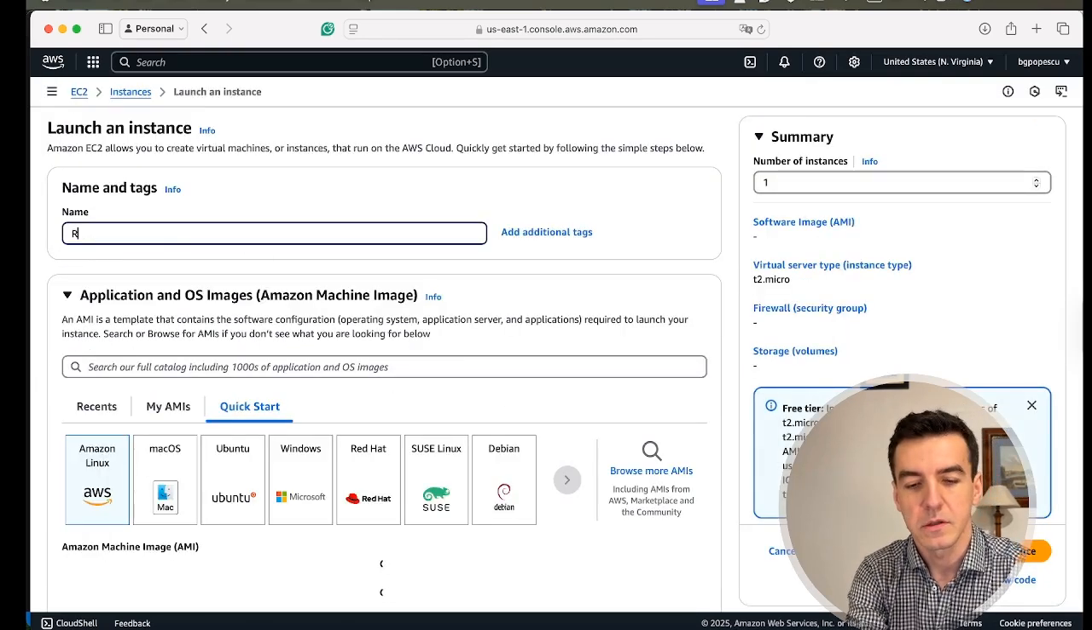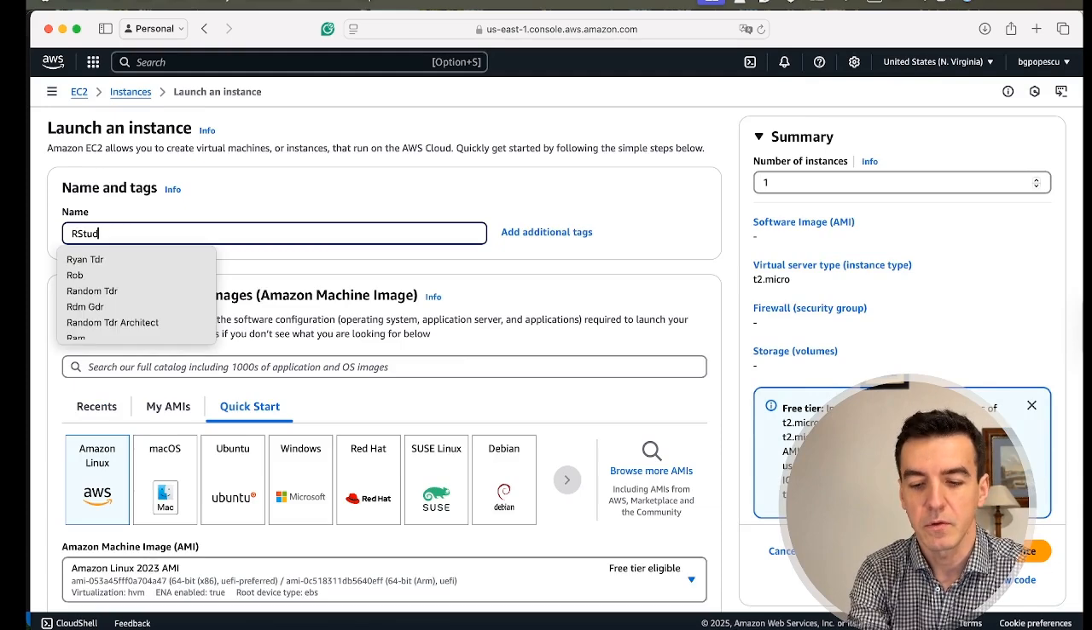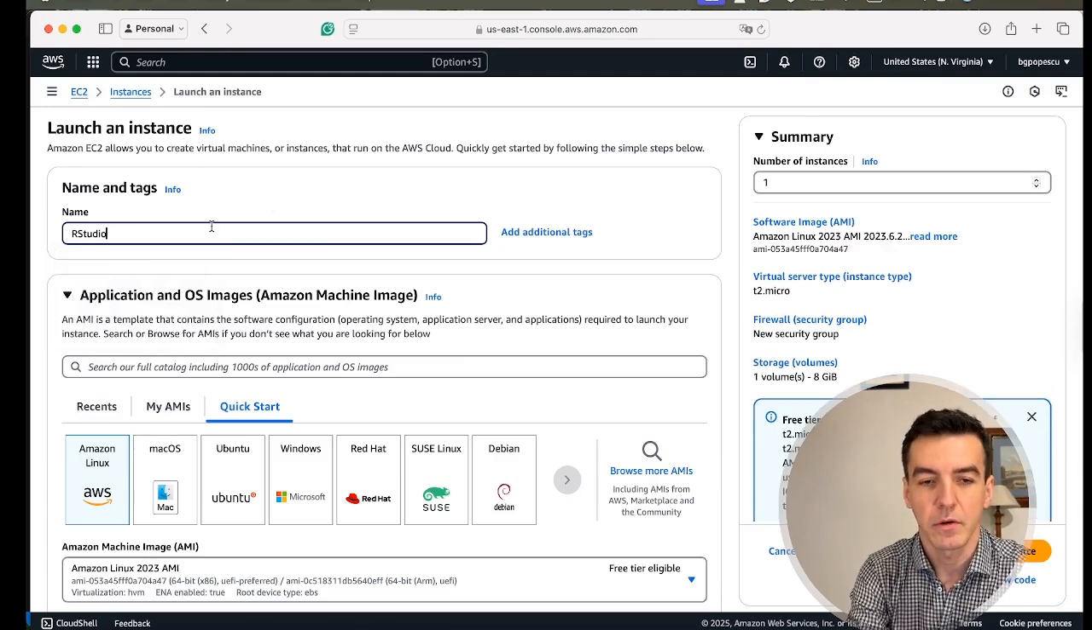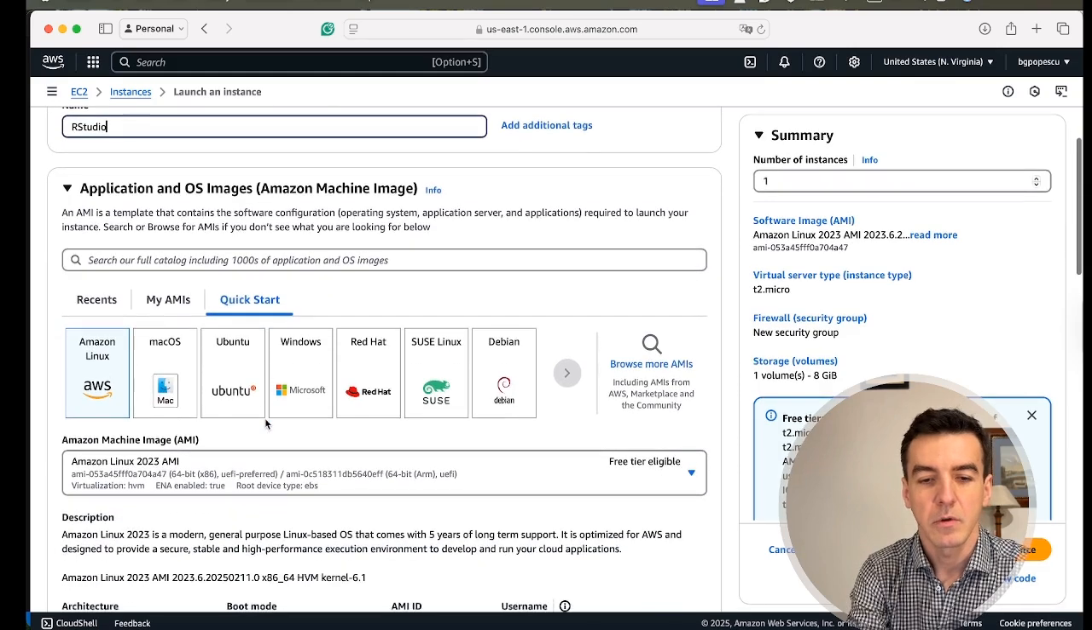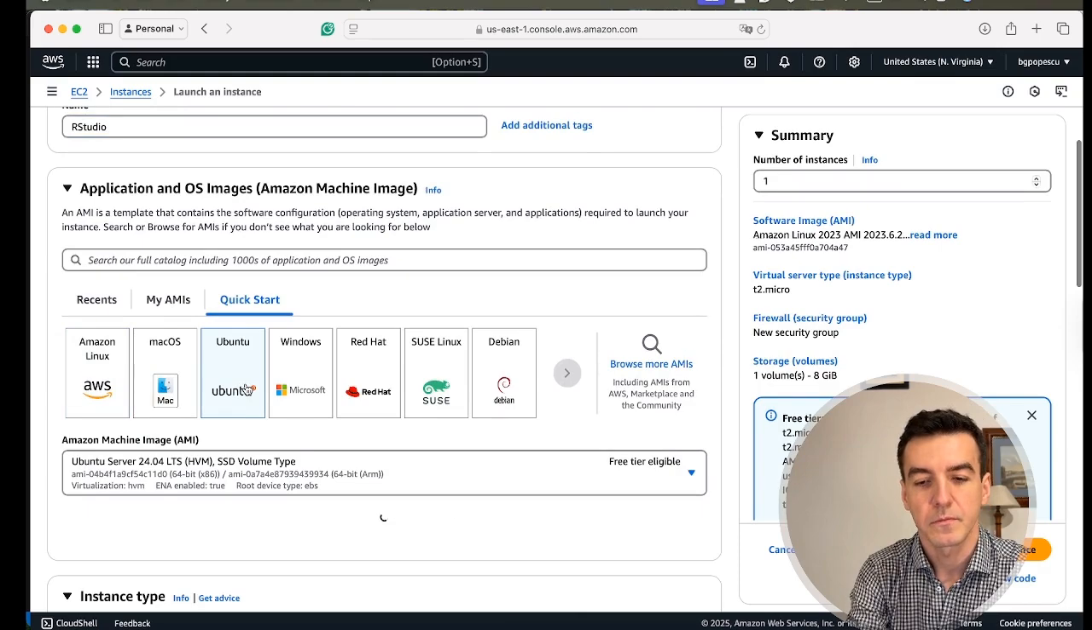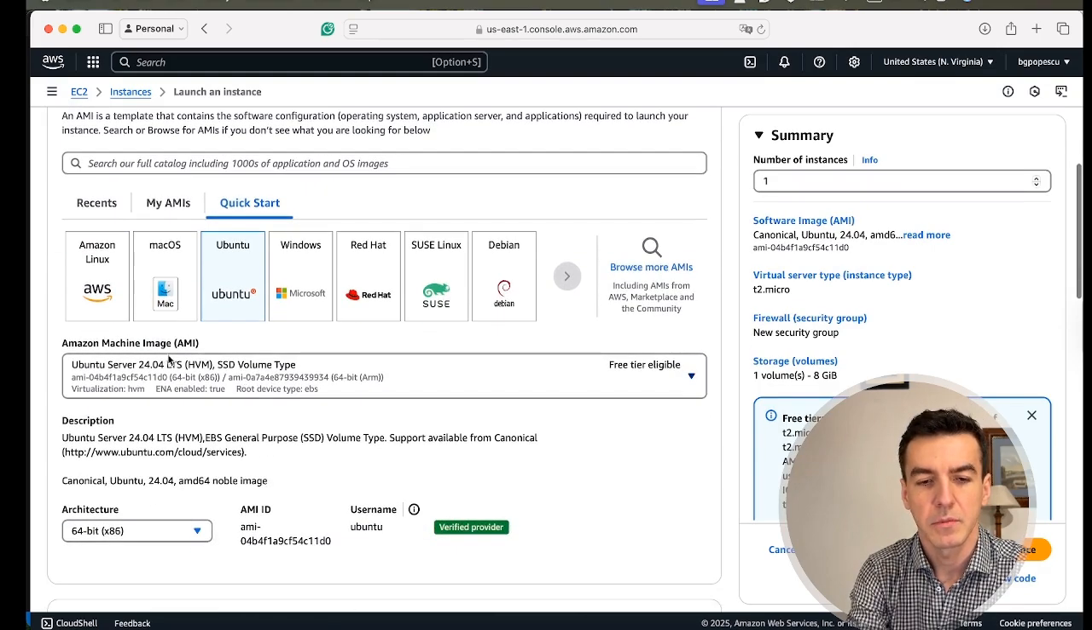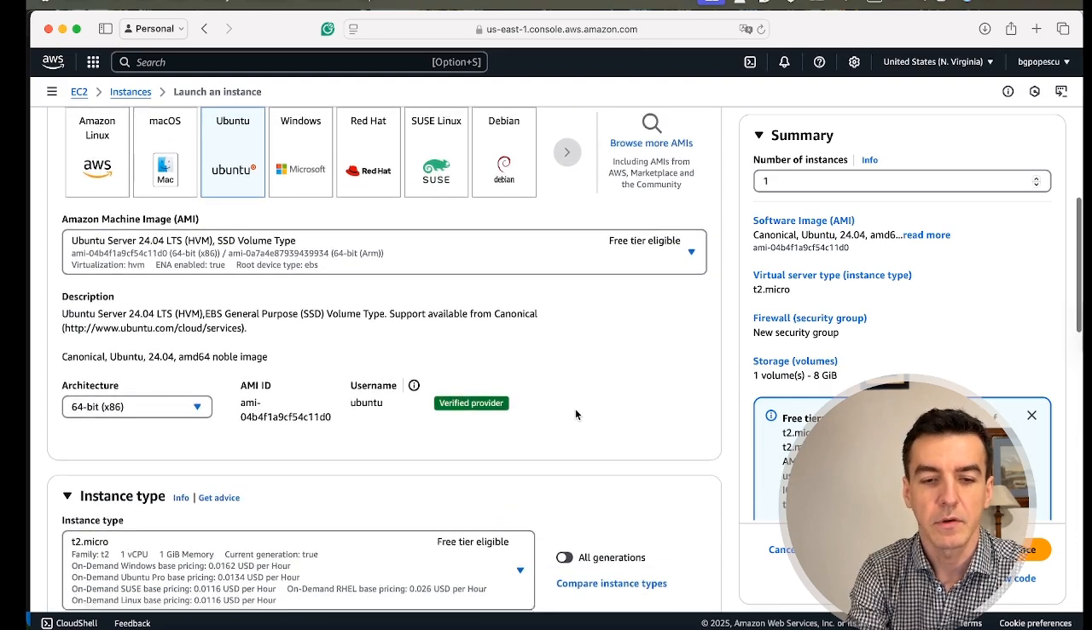I'm going to call this RStudio, let's say. Choose whatever name you prefer. Then I am going to choose Ubuntu for my preferred operating system. For the Amazon machine image, I'm going to choose free tier. That doesn't make any difference.